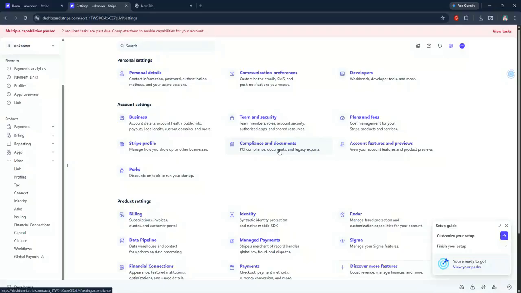Remember, the dashboard is designed to give you a comprehensive view of your business operations, so take your time exploring each section to fully leverage its capabilities.